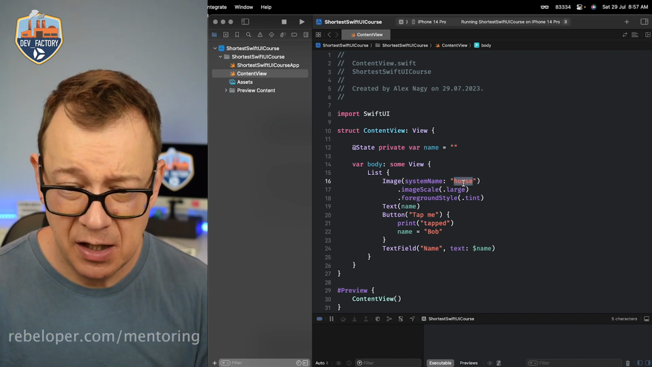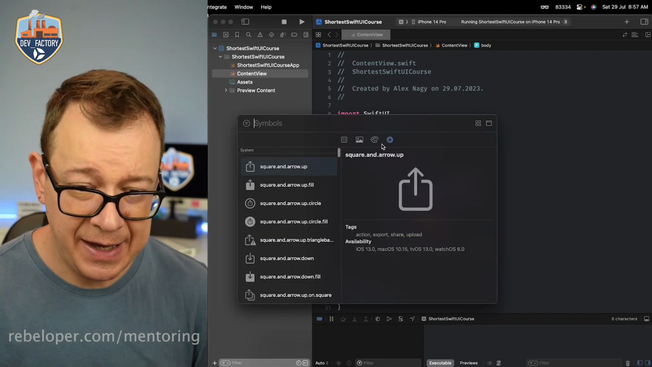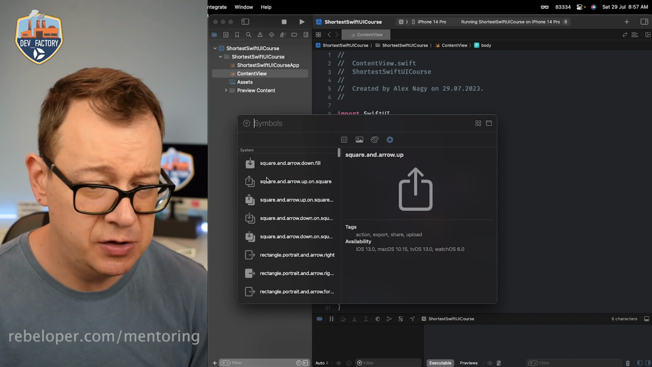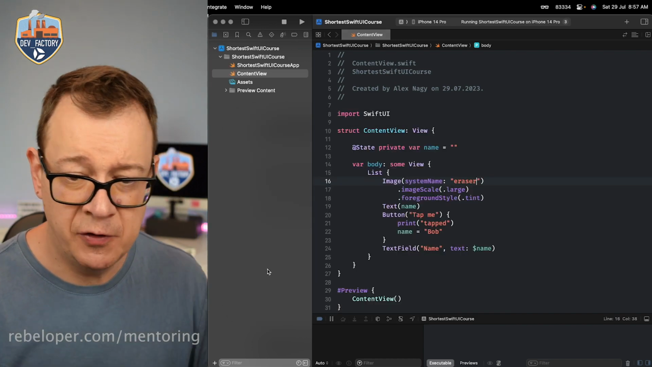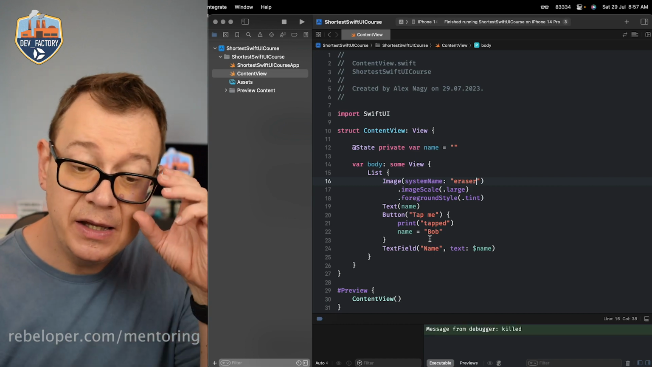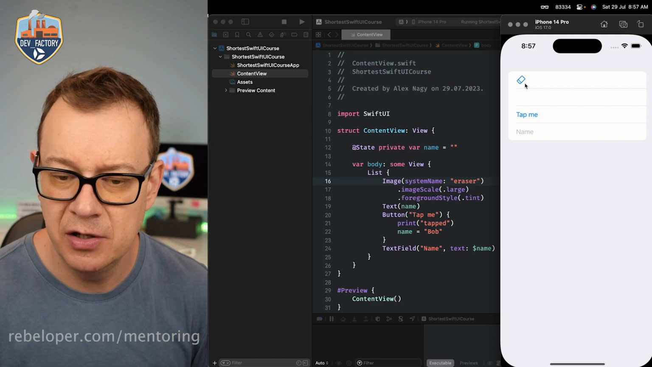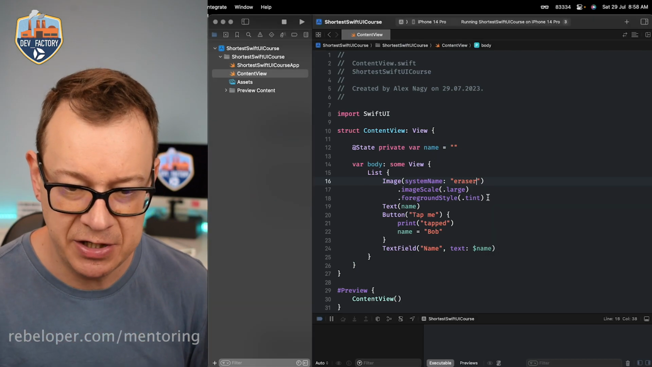Well, I would just double click over here so I can highlight it. Click on the plus right over here and select from the library this icon, and then you have these over there. So let's just go for the eraser. And then if you double click on it, it will replace that string, and there you go. And there are a lot of customizations with system named images.